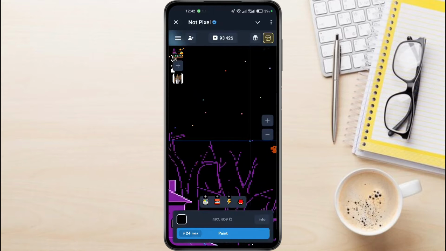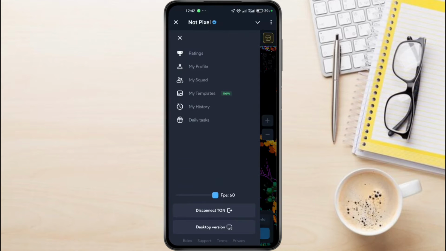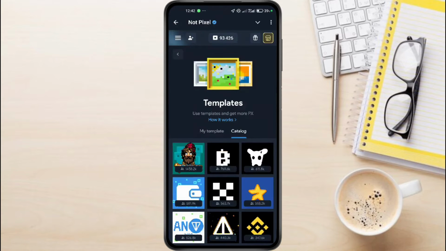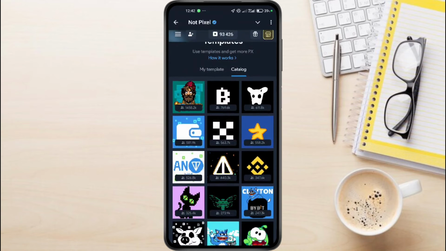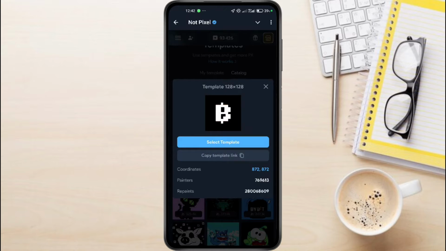Now let's walk through the steps to fix this. Open your template. On the side panel, click on the My Template button and then select Catalog. This will show you all the available designs you can work on. Choose your design. Pick a simple design to start with. It's always better to go with something easy at first. For instance, let's pick a design like the Bloom image, and then click on Select Template.